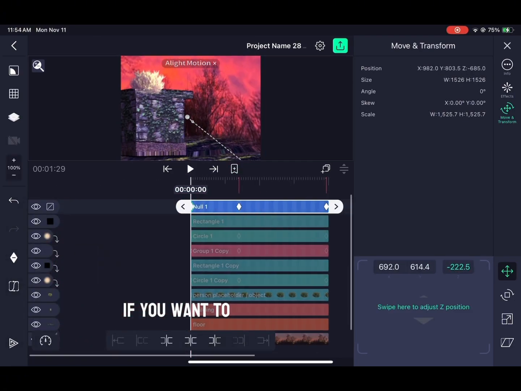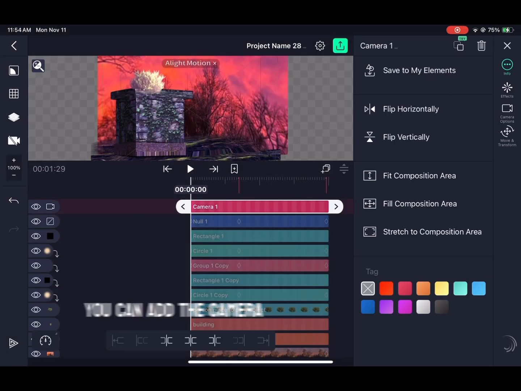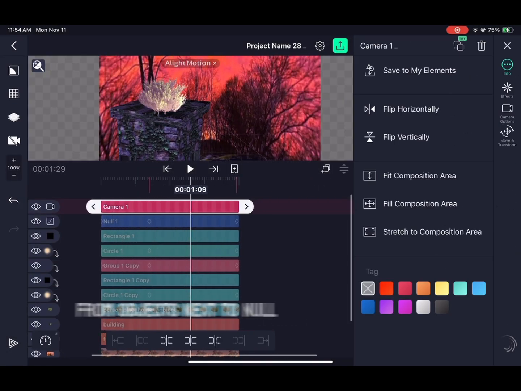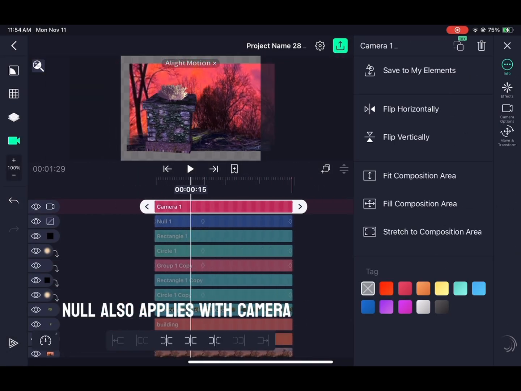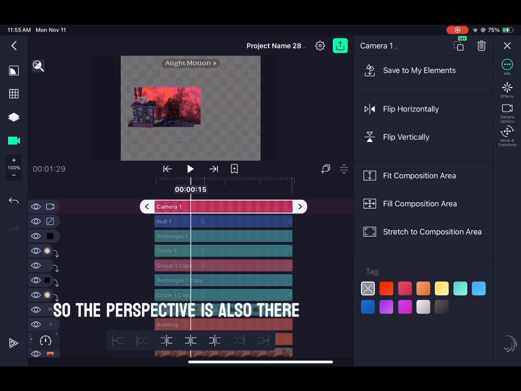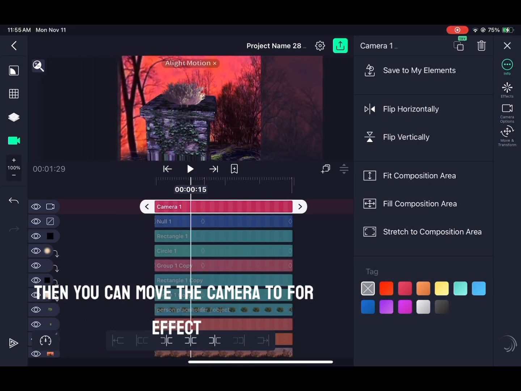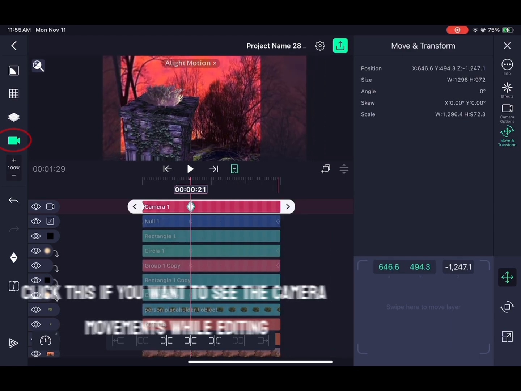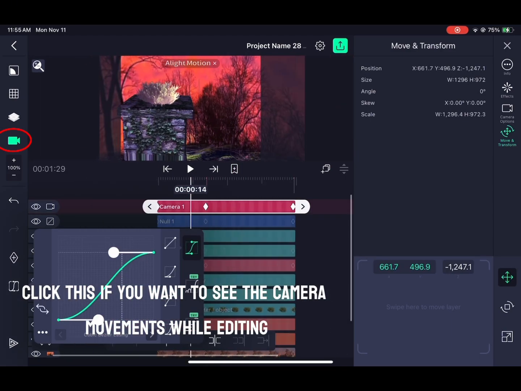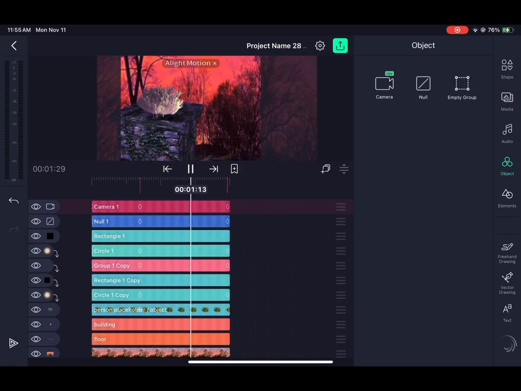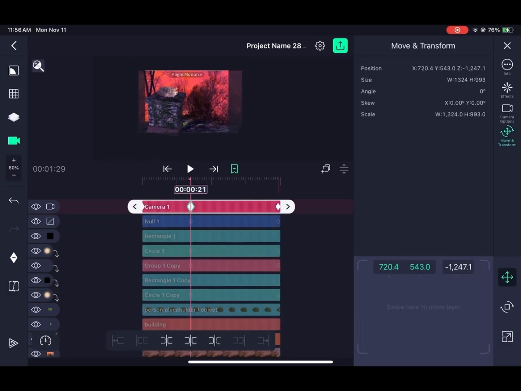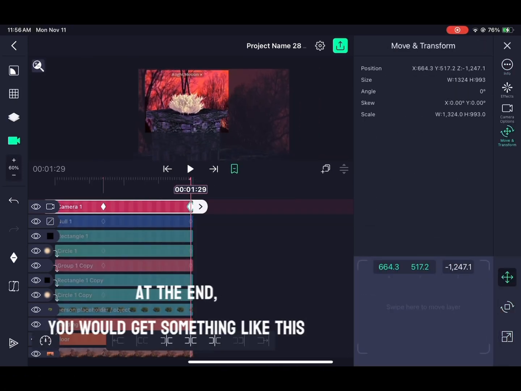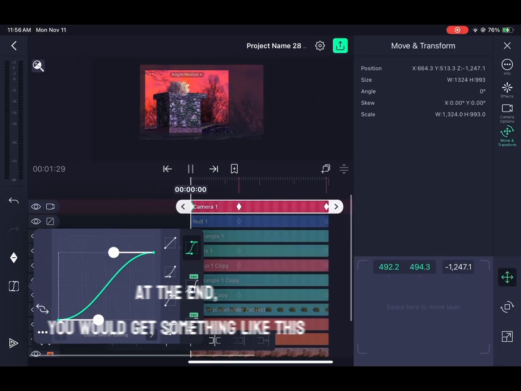If you want to, you can add the camera from objects next to null. Null also applies with camera, so the perspective is also there. Then you can move the camera for effect. Click this if you want to see the camera movements while editing. At the end, you would get something like this.